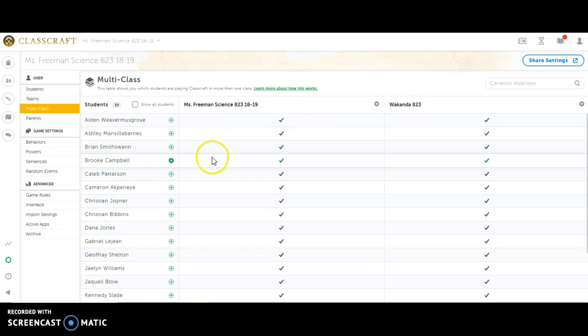Okay. Since I already had these kids sign up for Classcraft, all this teacher had to do was give the students the class code. The kids typed it in and they joined up to this particular class. And that was it.